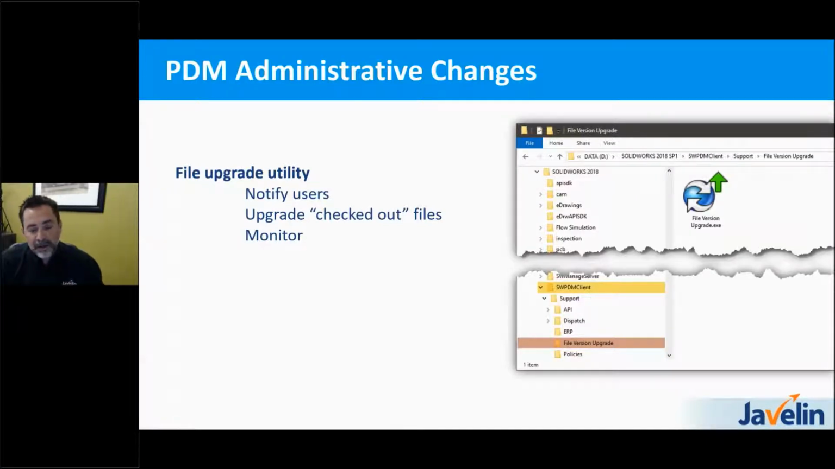Upgrade checked out files. I'll talk a little bit more about that in a minute, but key is, previously, if any files were checked out, the utility would not run. It would say you need to check in all these files before running the upgrade utility. And now, because there's a time-consuming task, there's a nice little monitor utility as well, which I'll talk about. So let's take a look.